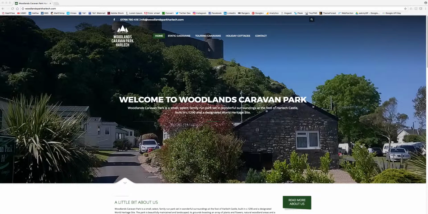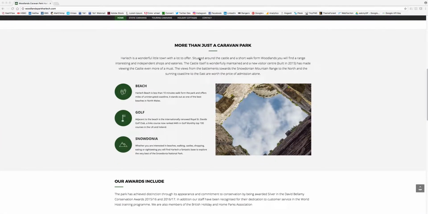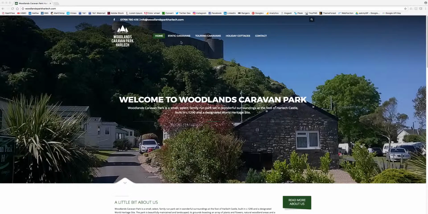Okay, so I'm going to show you how to add some caravans to the Woodlands website. It's the exact same for the Carmel one as well, so this tutorial can be used for that too. I'm working on Google Chrome. This is the best browser for editing in WordPress.